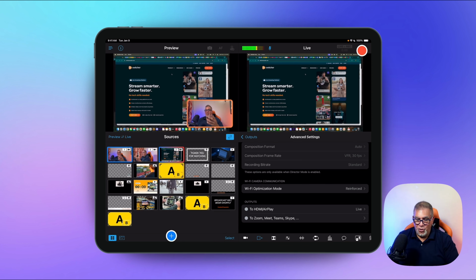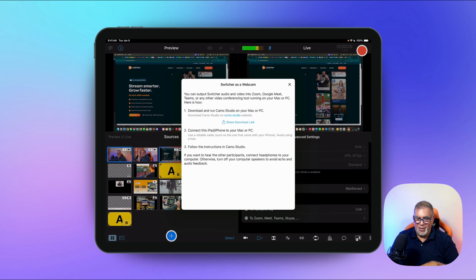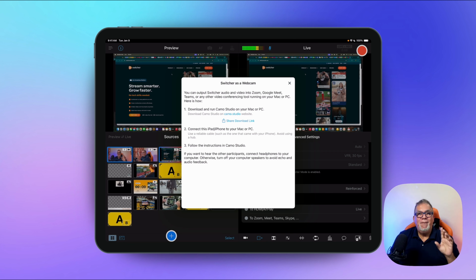Underneath that, you've got Zoom, Meet, and Skype. Let's look at that for 1 second. If you want to use Switcher Studio in your Zoom instead of just Zoom, you can do that. You need to download Camo Studio. There's a free version and a paid version. There's the download link. And you'll then be able to connect the iPad to your Mac or PC and use it as the controller for what people are seeing on your Zoom call.